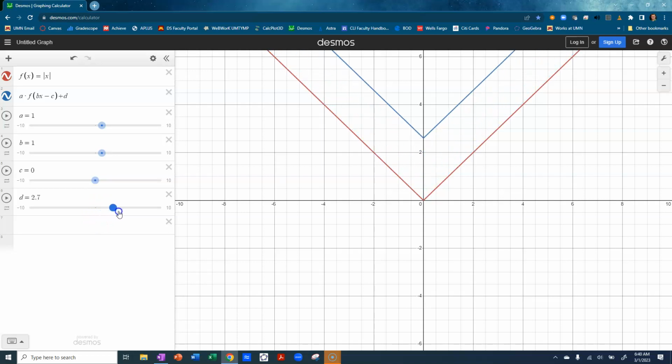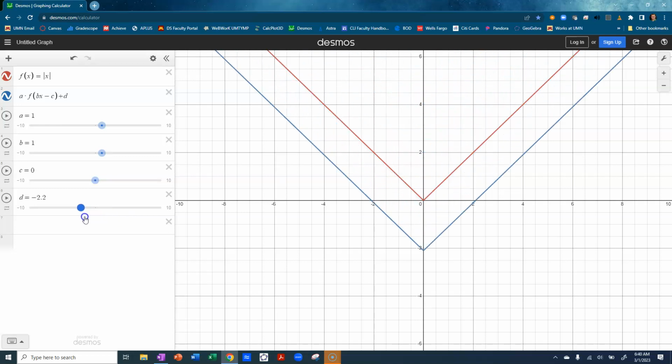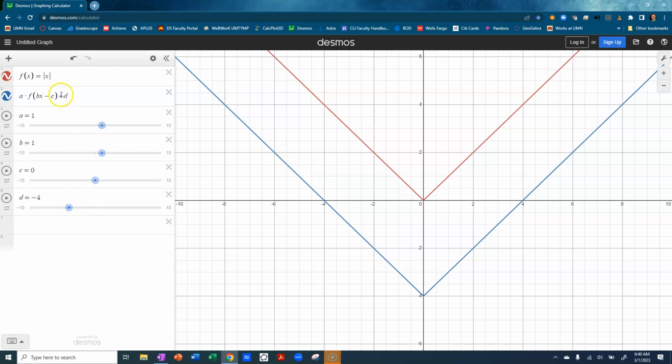And D, again. If D is a positive value, it's moving up, and if it's negative, it's moving down. Notice that D is tacked on at the end after you've done the other transformations. Again, you have to follow order of operations: parentheses, multiplication, addition, etc. So there we go. That's interesting.